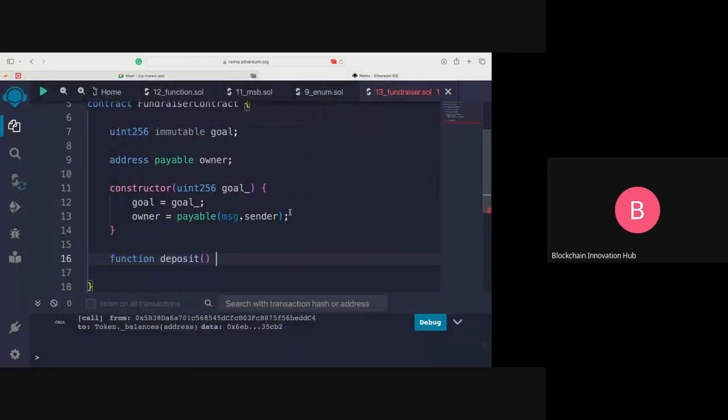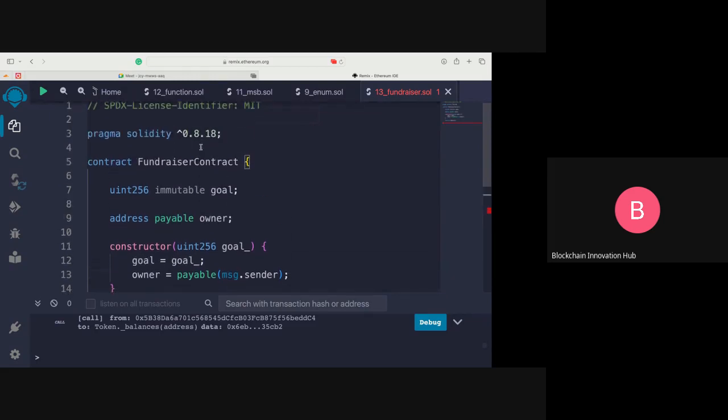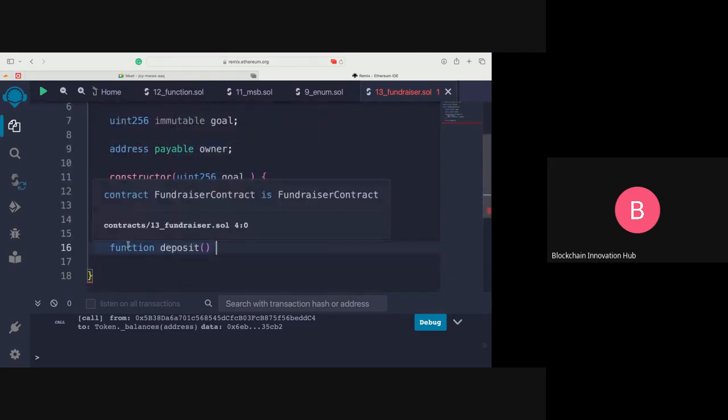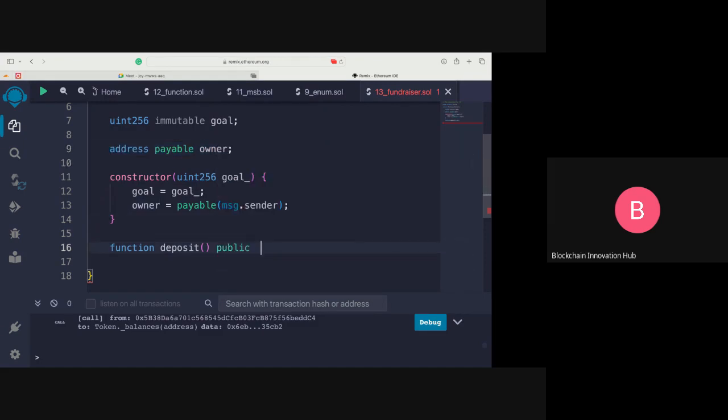So we have the immutable goal, and you can also see that we have this deposit function. It is a public function because anyone outside the contract can have access to the deposit code. So we can make this one payable.